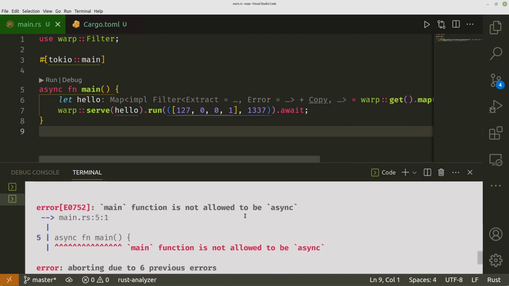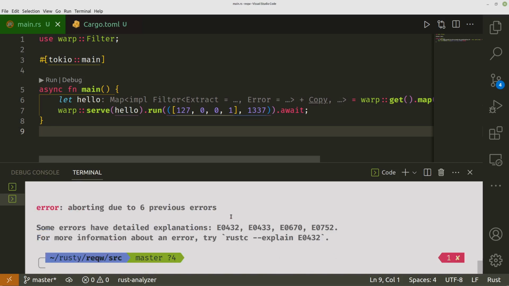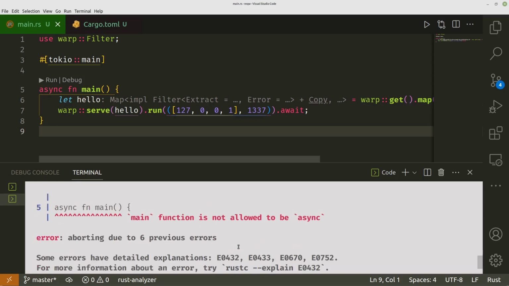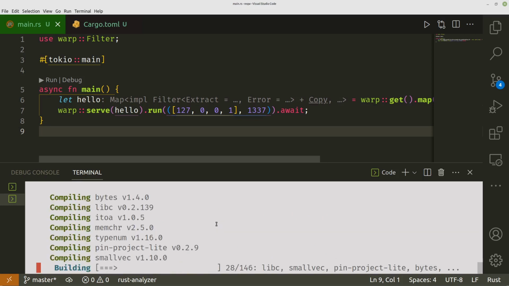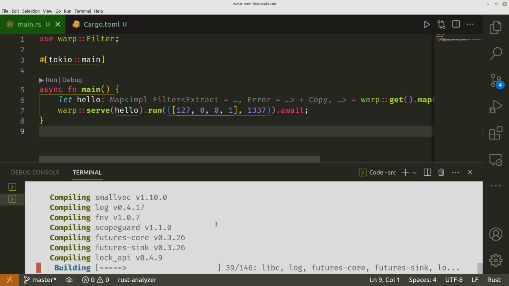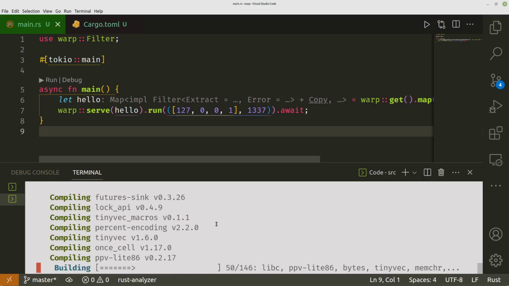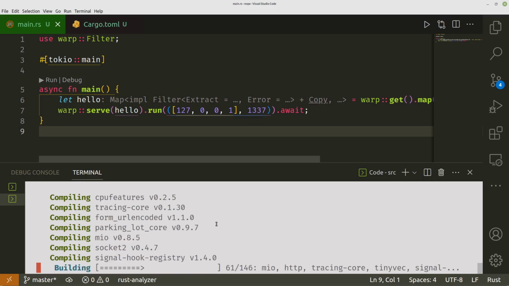We've got an error, probably because I'm being impatient: main function is not allowed to be async, aborting due to previous error. Cargo builds. There we go. We can see it's up to 146 crates.